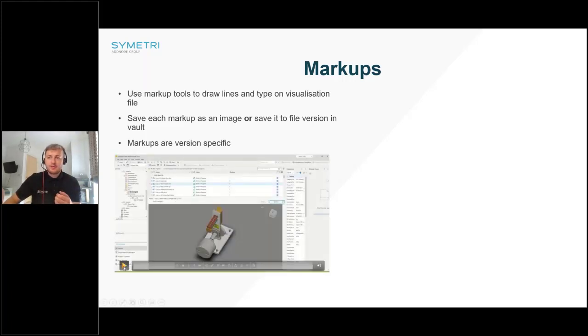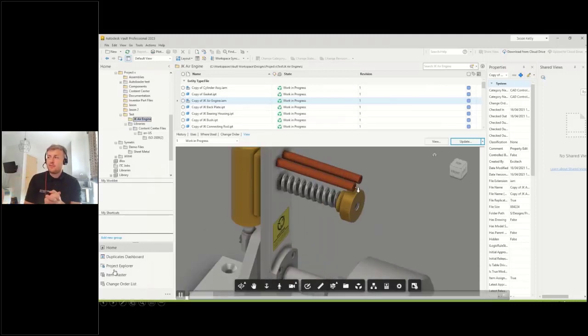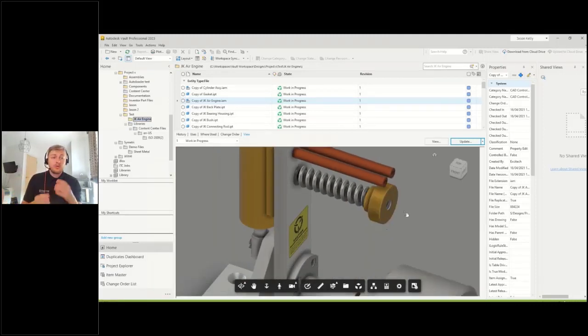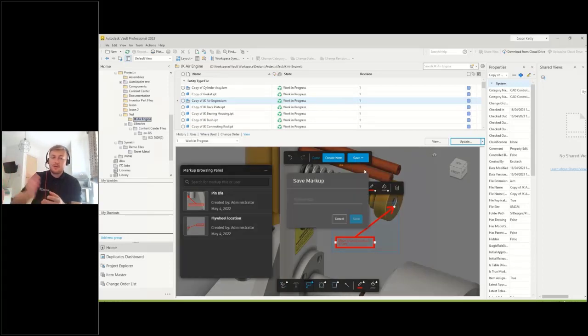So let's have a quick look at how you can add them in and the functionality. You can see this is all done from within the Vault browser. What you're going to do is spin the model around and go into the markup tool. You can then choose from any of the options. You can change line color and line style to make it a lot easier to see. In here, I'm just going to put a callout in and say to move this nailed nut back by 10 mil. I can then save it either as data, which will go into this markup browsing panel here, or I can save it down as an image.